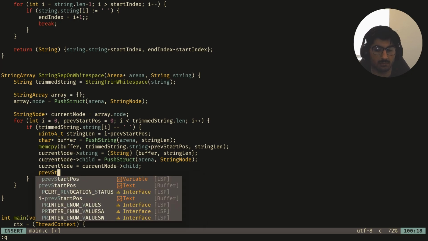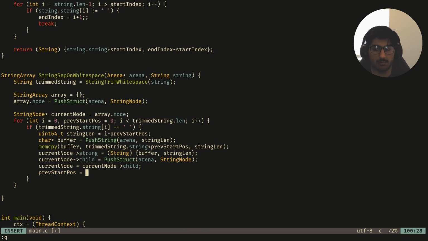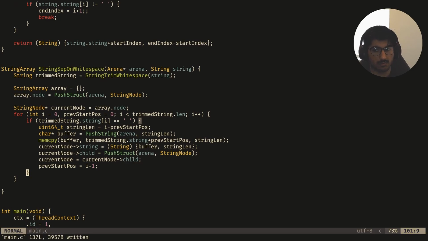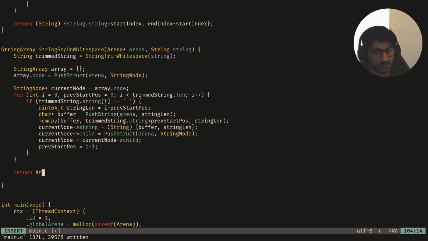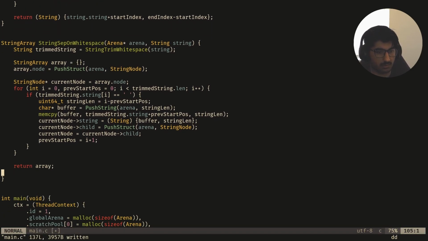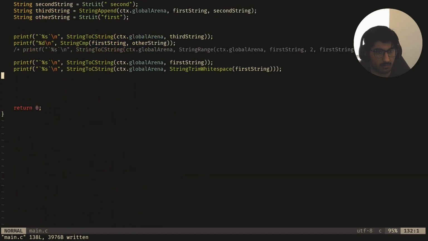And then we also have to set the previous start position to be I plus 1. We do plus 1 because currently I is at a white space, so we have to add 1 to get to the next character. So once we do that, we can just return the array, I guess. Then we'll see if it worked. So let's just quickly create an example of printing all this stuff out.